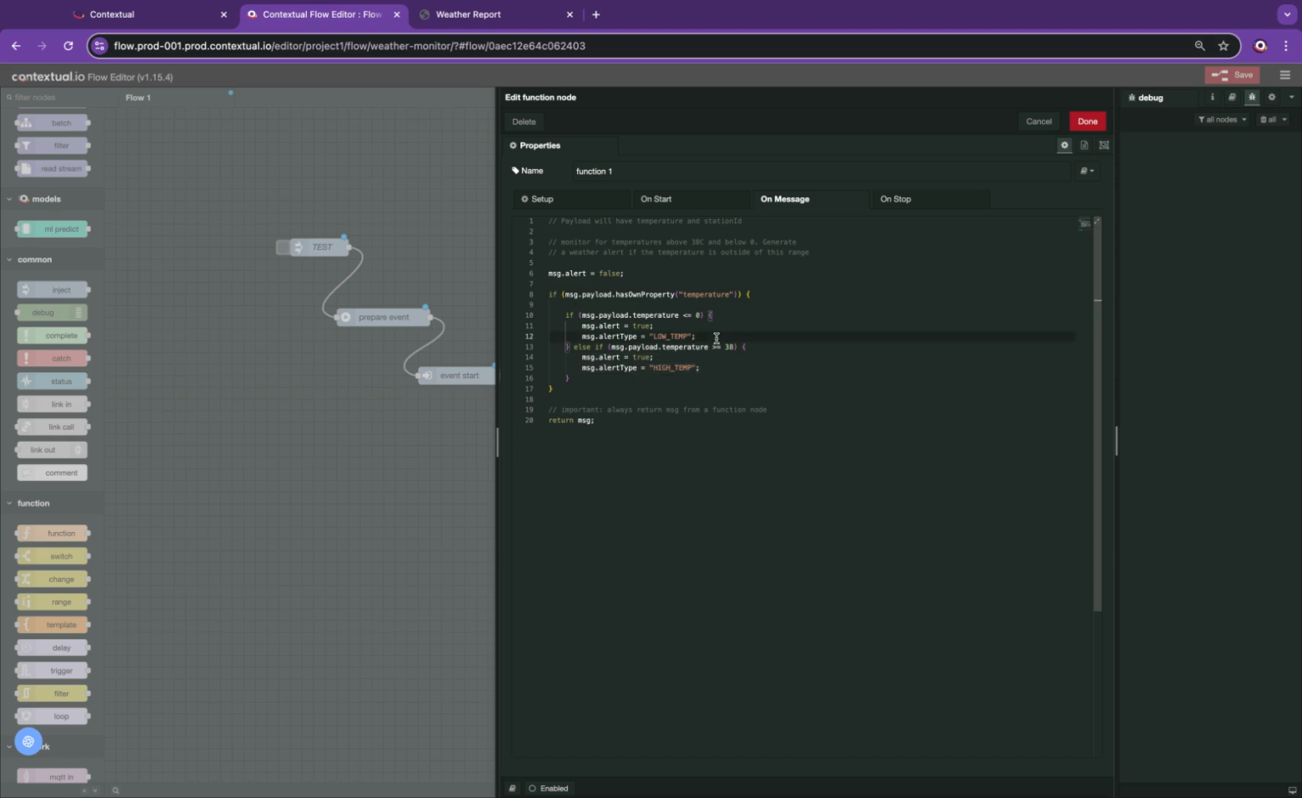Okay, and we're also going to set the alert description field, low temperature alert, and we'll include the actual low temperature here, which is in message.payload.temperature for station ID, and we'll include message.payload.station ID.